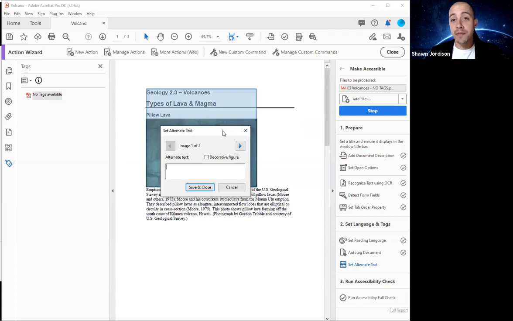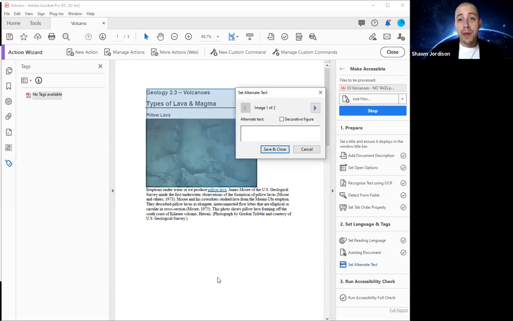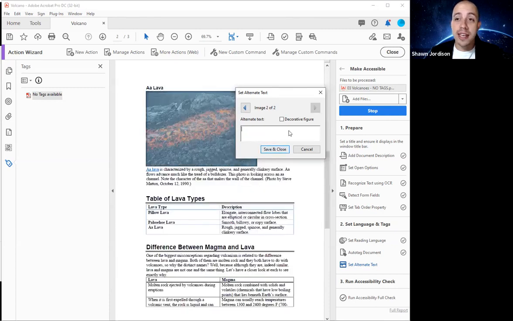Now, the first image here, we have pillow lava. Of course, if I was the instructor of this course, I would probably give it a more detailed alt text, but for the sake of demonstration, we're keeping it very brief. Instead of, see, I almost did it. I almost pressed save and close. It's actually image 1 of 2. I need to press the next button here to go to the next image. They like to play games with us, so we're going to win, though. This image is going to be lava. We select save and close. We're 2 of 2, so we're good to go.